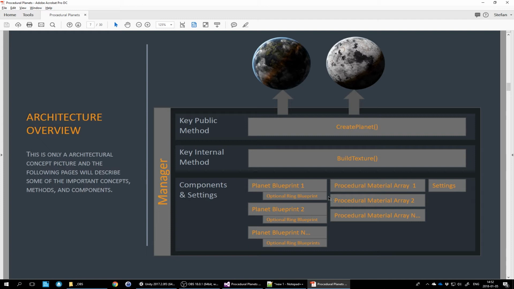So the manager, illustrated here as just a concept box, there's no real science to this picture, but it's just to get an idea that it has these components called blueprints for planets and for their optional rings. And it also has a procedural material array, so it keeps track of all the potential materials that can be used on a planet, and also settings like resolution of textures to be used.